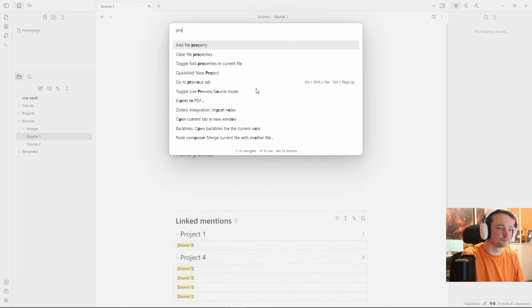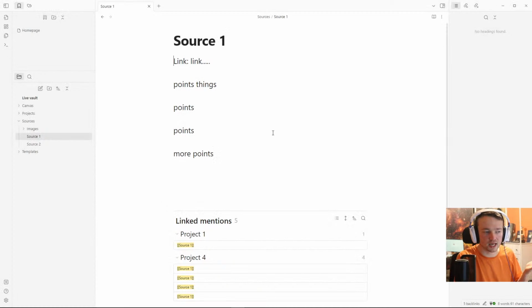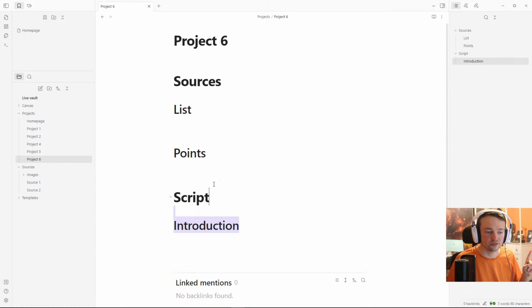So Control P, project, new project, and it's given this window. And the window says, hey, what do you want it to be called? So where are we? Project 6, I think. Project 6. And when I push enter, it's now created Project 6 inside of the project folder with the template.